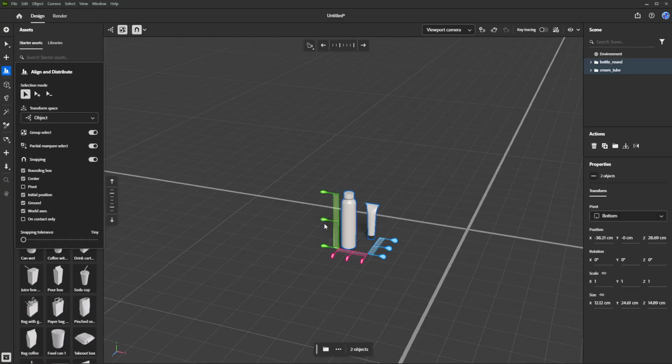Now, focusing on alignment, notice that there are teardrop-shaped handles present on the widget's axes, X, Y, and Z, corresponding to red, green, and blue respectively. These handles are indicative of the bounding box's sides or center for your selected objects. When you hover over any of these handles, a cyan plane appears, signaling where the objects would align if selected. Clicking will execute the alignment.